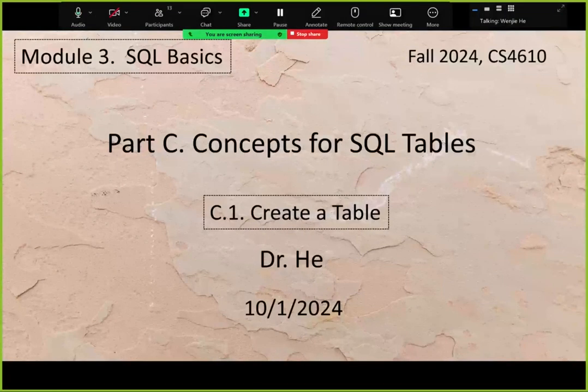We start working on the SQL queries. So let's learn some more basic concepts. This time, about SQL tables. C.1, create a table.